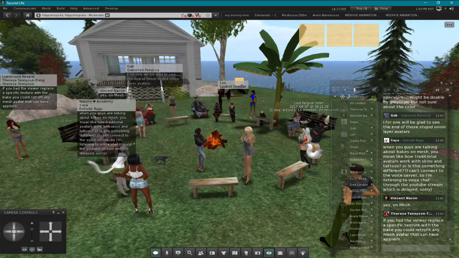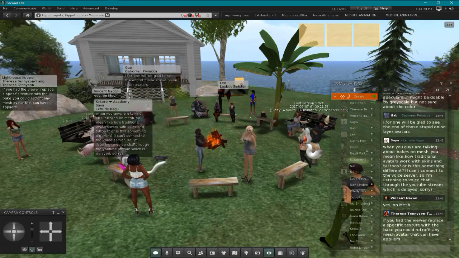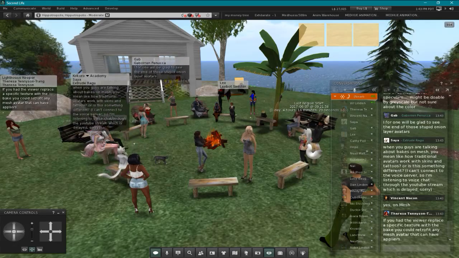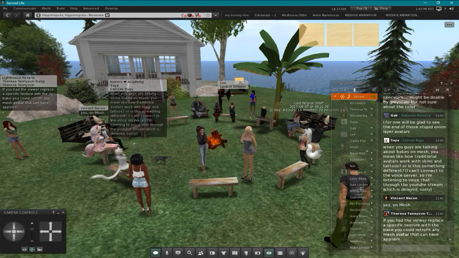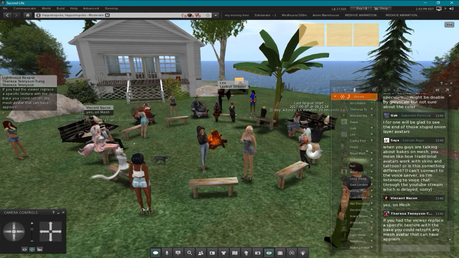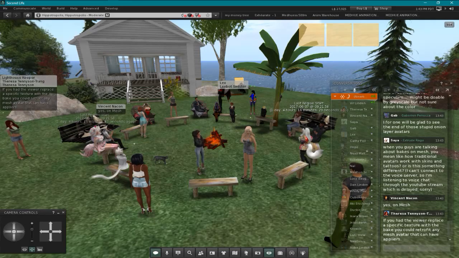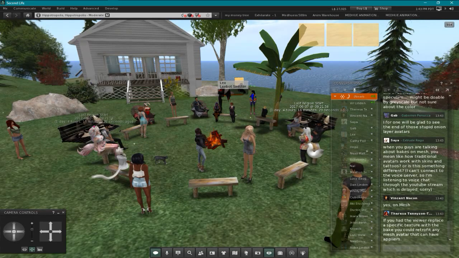Question about Bakes on Mesh. Yeah, right. This uses the same textures that are getting generated now for traditional avatars. So you can have your skin plus a tattoo plus layers defined by shirts or jackets or whatever. It all gets layered one on top of another to generate what's called the Baked Mesh, which is the result of combining everything.